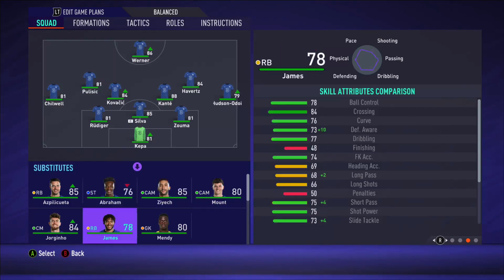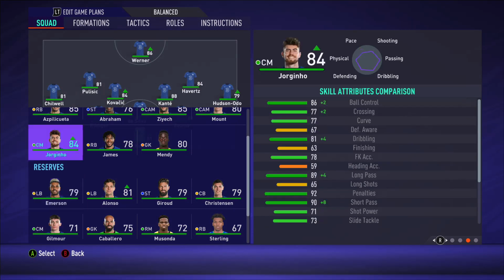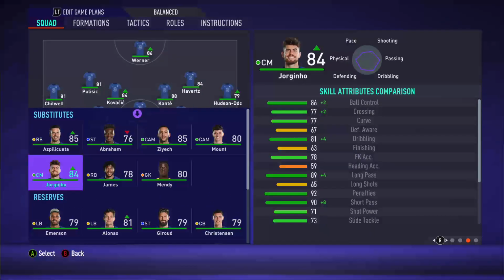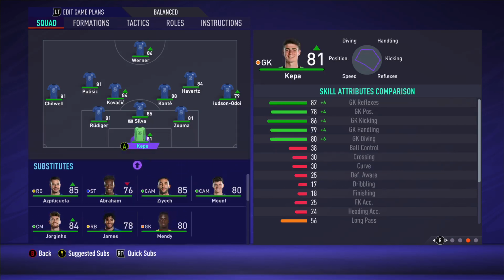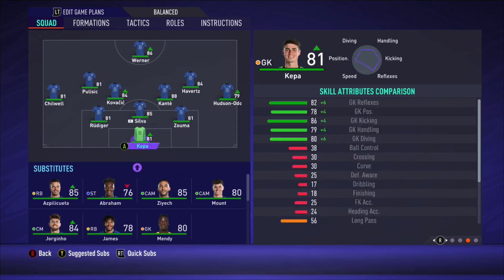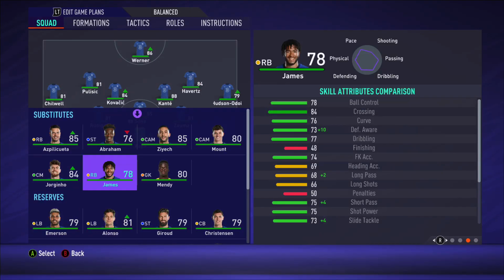Players to avoid: Tammy Abraham. Please avoid this guy. I think he's terrible. I wouldn't avoid Jorginho. That's pretty much all the players I'd avoid. I think Mount's okay. He's not great. Do you know what I mean? Avoid Abraham and Alonso. They're the players to avoid. Make sure you avoid these players, man. Don't ever use these players.